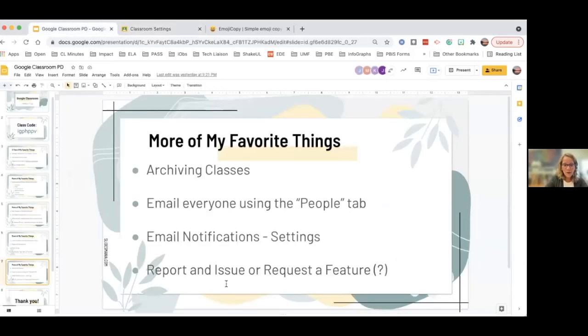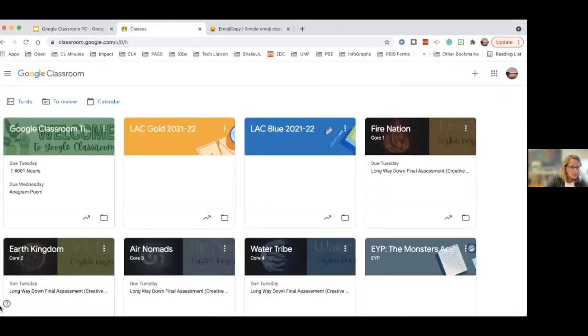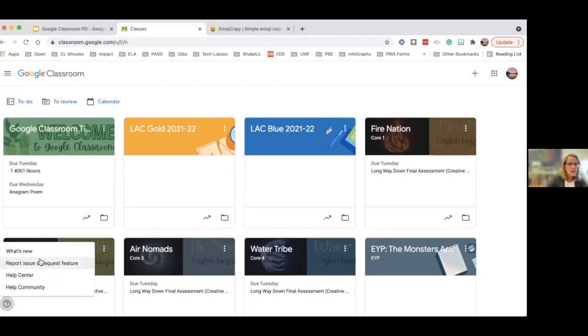The last thing I wanted to show you is to remember I said you could report an issue or request a feature to be added. If you go to your classes, down in the bottom, in the left-hand corner, I'm kind of circling it with my mouse, there's a little question mark. And if you click on that question mark, you can see what's new in Google Classroom. What are some new things they've added? You can report an issue or request a new feature.